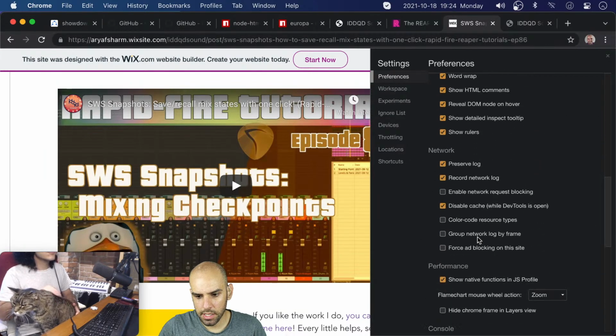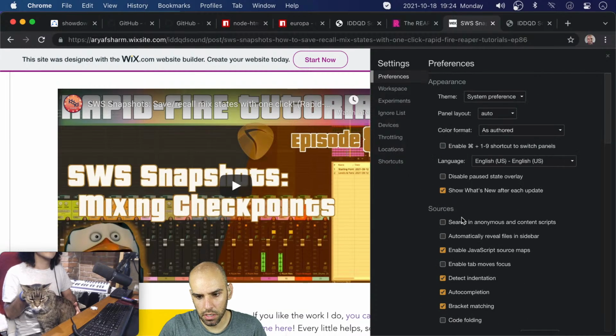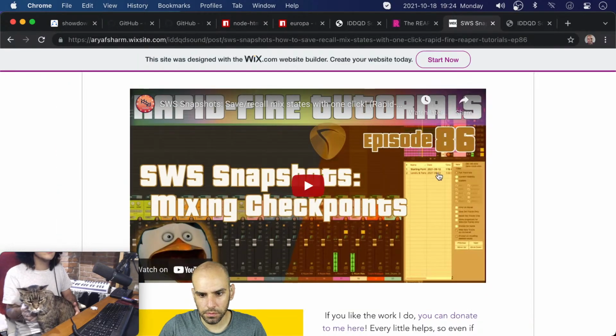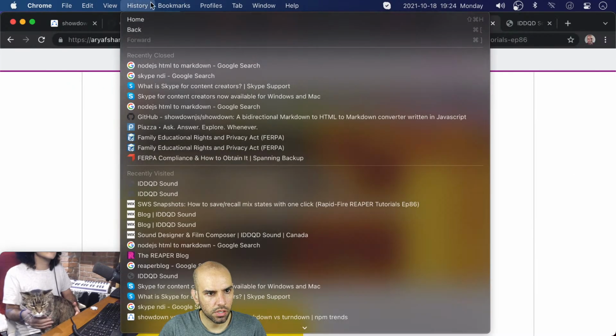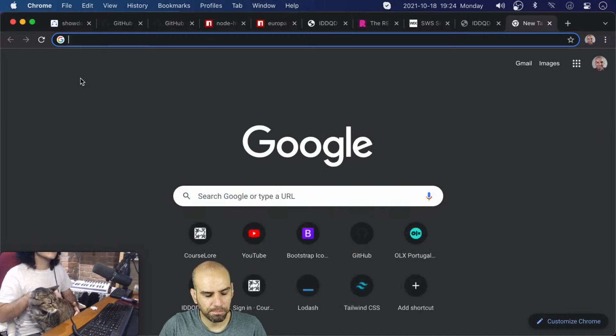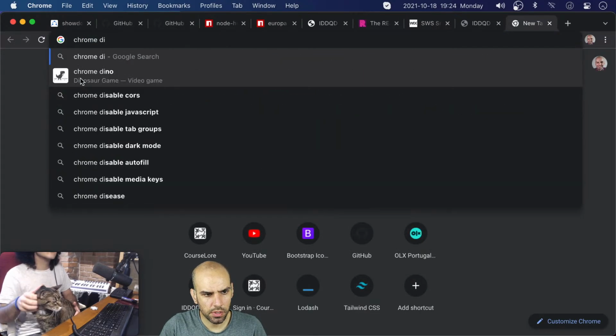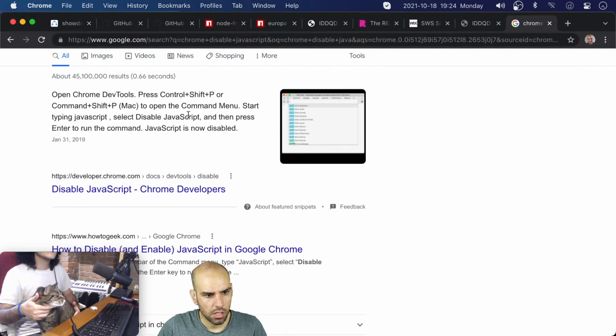I know how to do that in Safari, so maybe I'll jump there for a moment. Disable, no, this is for the debugger. Anything that I can do over here? Or maybe I can just Google this real quick. Chrome disable JavaScript. Press Ctrl-Shift-P to open the command menu. Disable JavaScript. Okay.